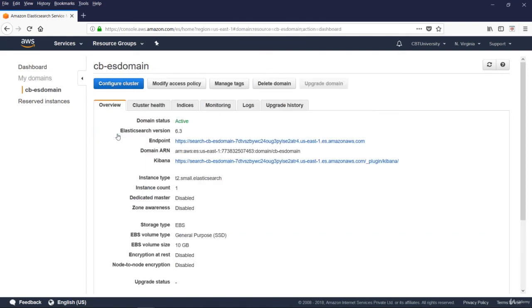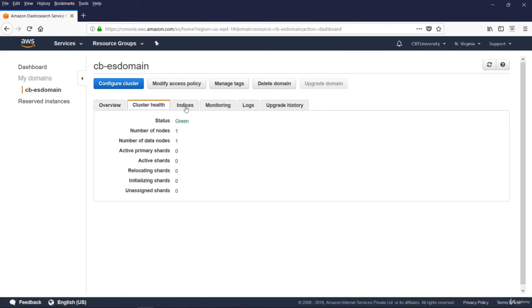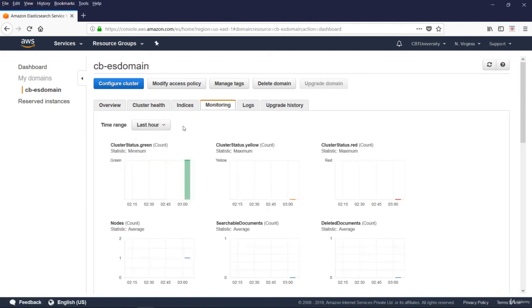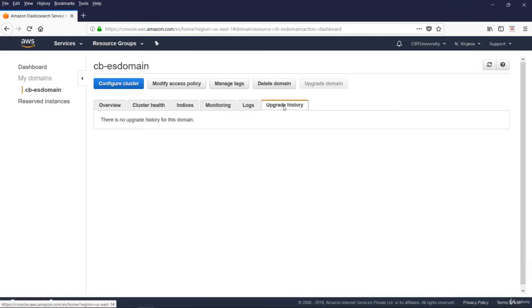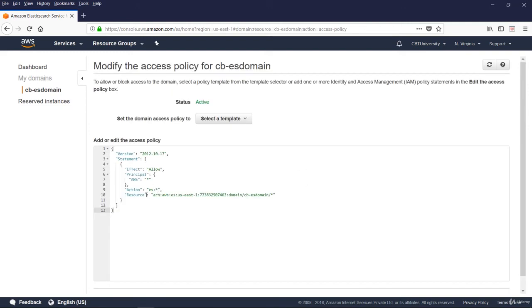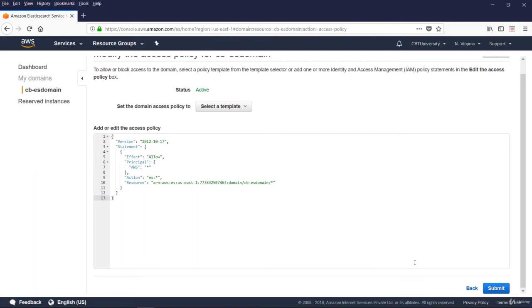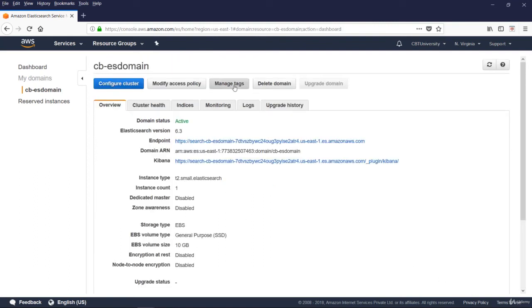Let us see details. This is the endpoint for uploading data. Domain ARN, Kibana, cluster health. We have only one instance, no indices. This is monitoring data, logs, so we don't have any upgrade history. Modify access policy. This is an open policy. Let us go with this. Back. Let us upload documents to the Amazon ES domain from the command prompt.